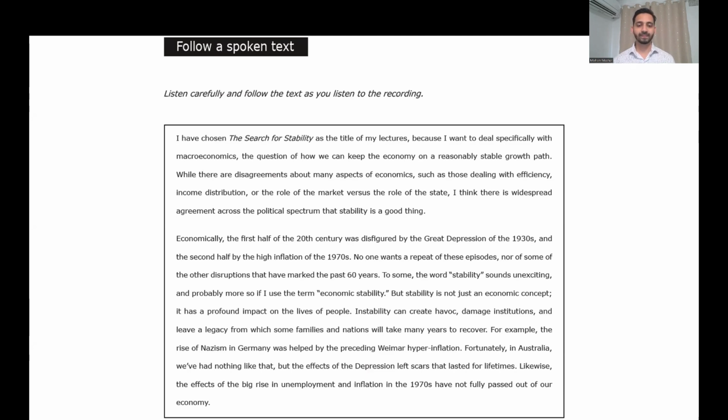Okay, so I hope you had a chance to listen and follow along. And this is exactly what we need. This is the skill that we need for fill in the gaps. You listen very, very carefully, word by word, and you write down the word when there is a blank.